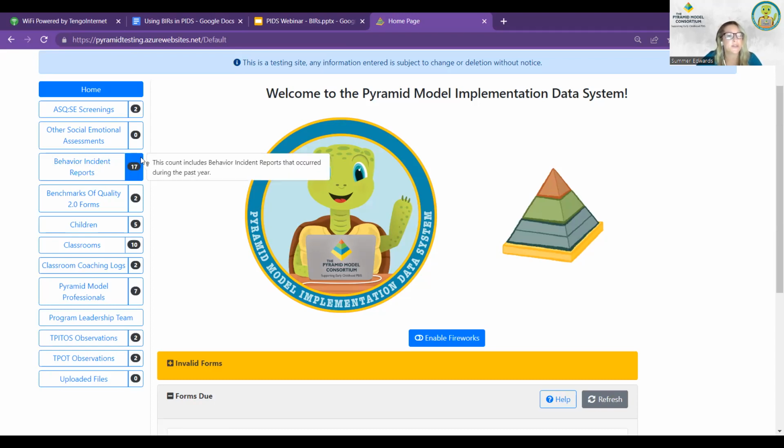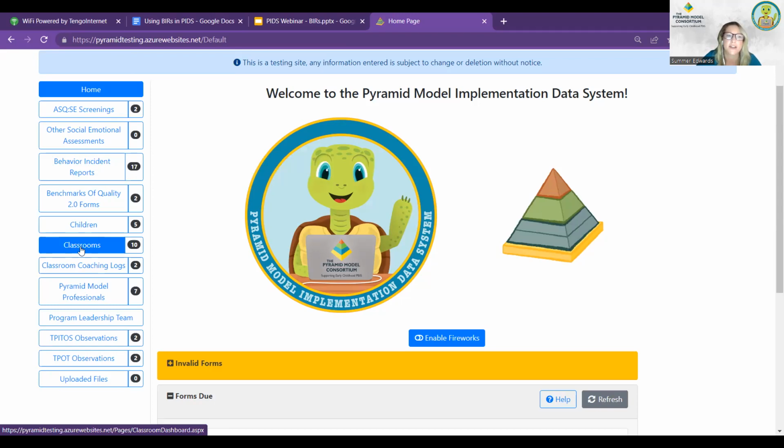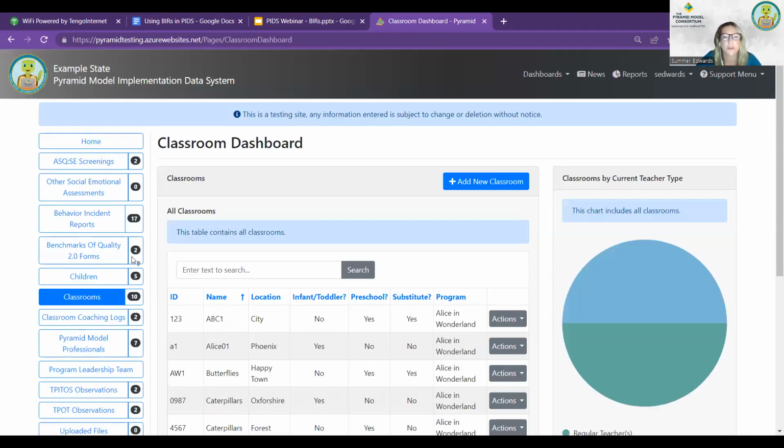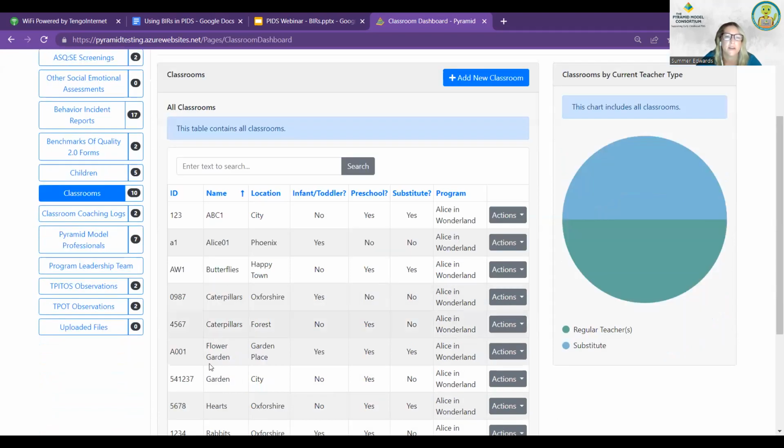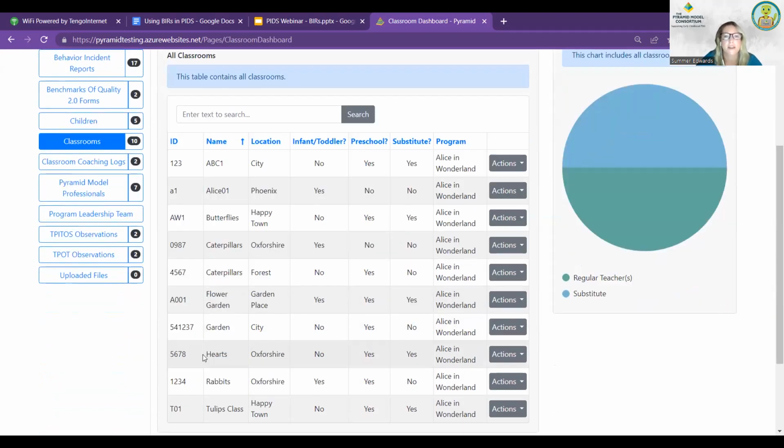So to do those setup pieces, we're just going to quickly walk through those. We want to spend the most of our time really digging into the behavior incident form itself and looking at those reports, but do want to just walk through those setup pieces, starting with creating a classroom. We come down to the classrooms dashboard, and if we click on that, our classroom list will load up. So just like all of our dashboards, we're provided with a list of information. So this is all of the current classrooms that I have in here for my test program, Alice in Wonderland.